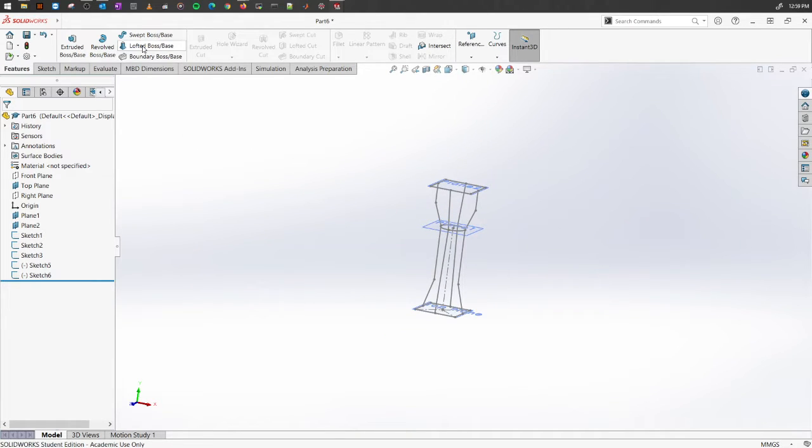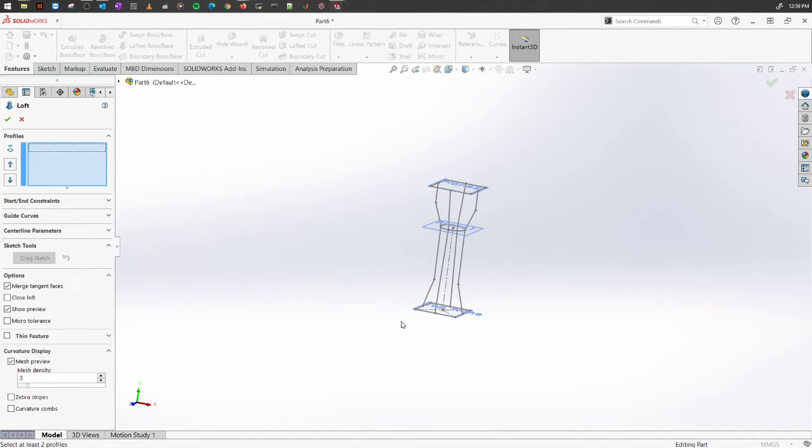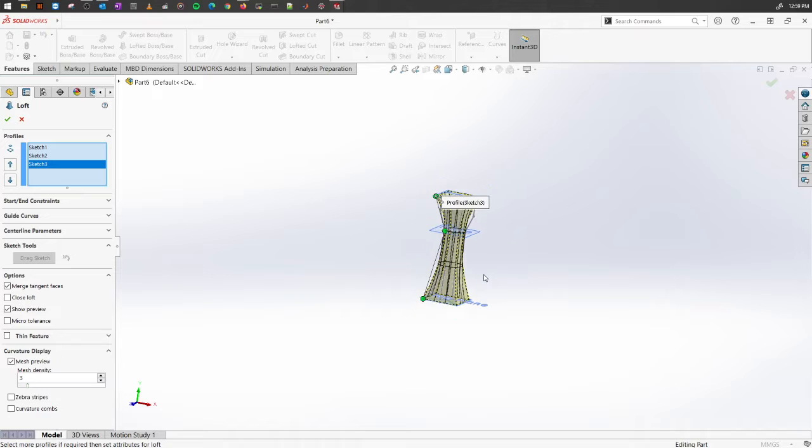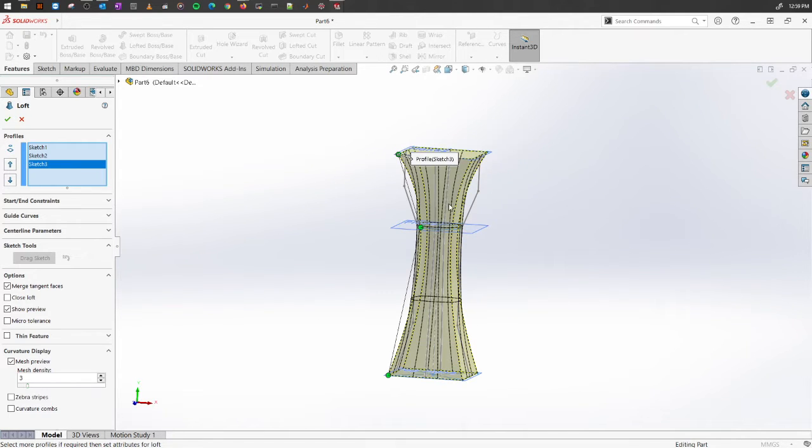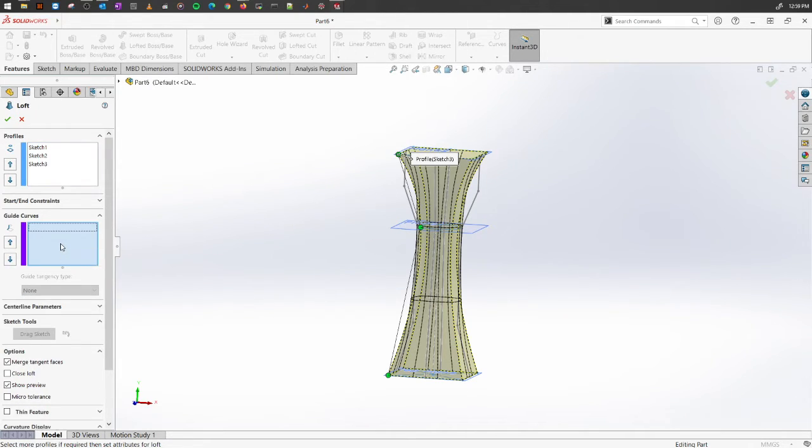So let's go here again to Lofted Boss and Base. We select the profiles like before. Okay. Now, if you notice carefully, we have some profiles also outside. So we will select this called the guide curves. Select this box here on the left, property manager, and select the guides that you want to follow. Okay, so this is one single guide and click OK.